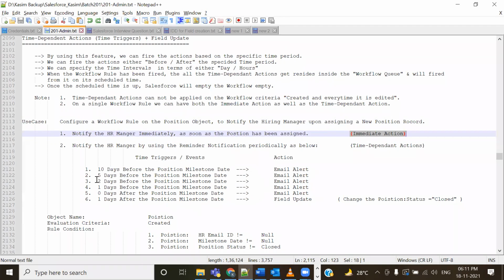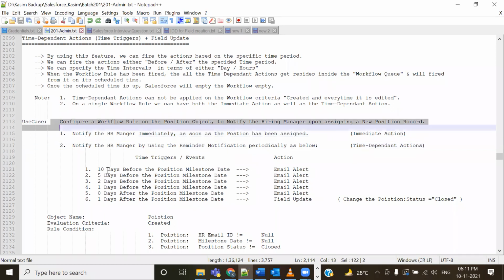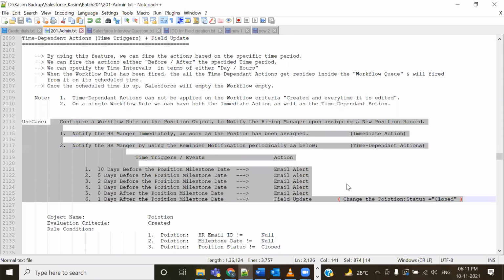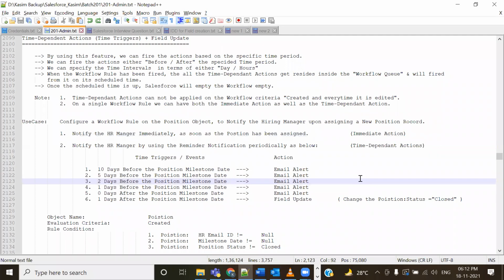Now second, we also need to notify the hiring manager with reminder notifications periodically. That means there are two things over here. This complete thing is your use case, this is the whole problem statement. So there are two things the client is expecting from us. The first is that as soon as the position has been assigned, we should give an email alert as an immediate response. That means one immediate action is expected.